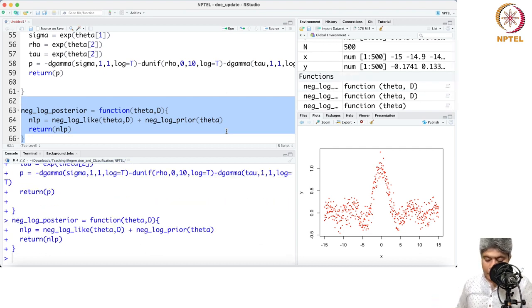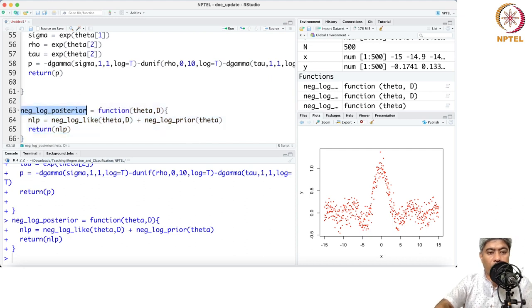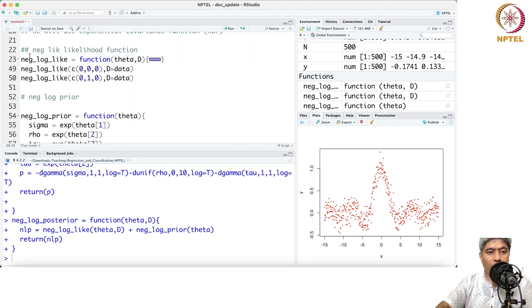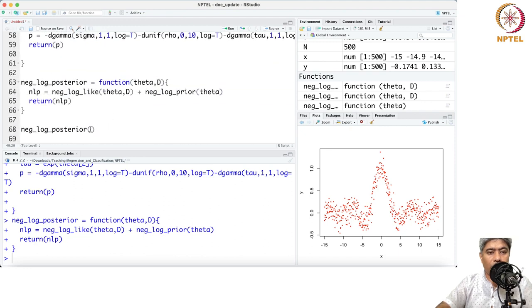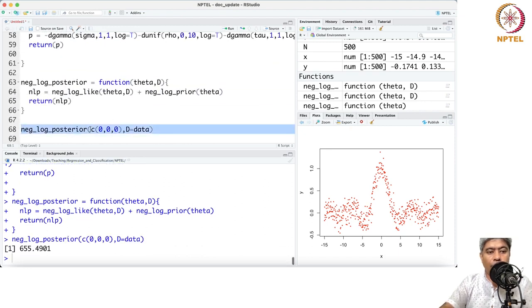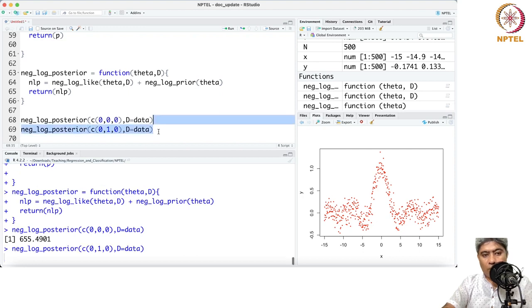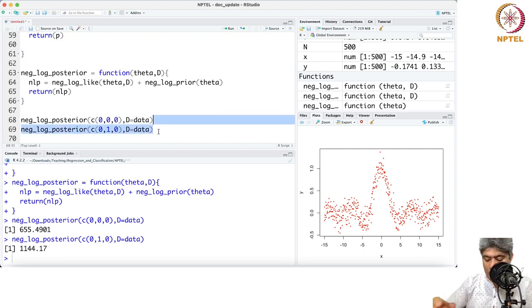If we run this negative log posterior, let us check if it's working fine for at least these initial values. It's working reasonably okay. We can try one, and I think this is working perfectly fine. All right.